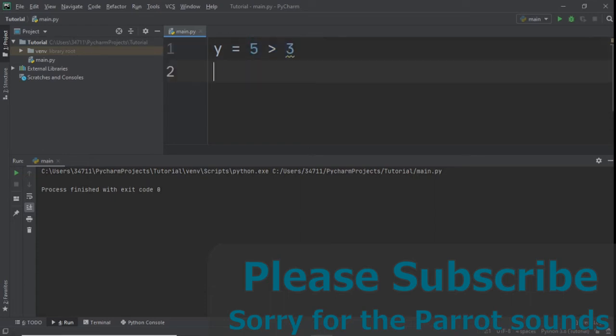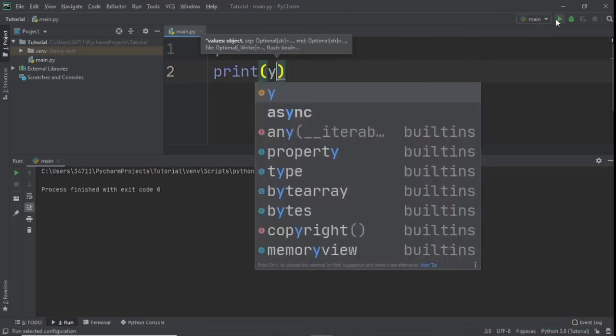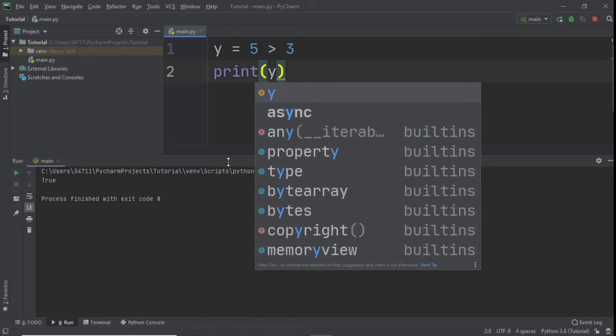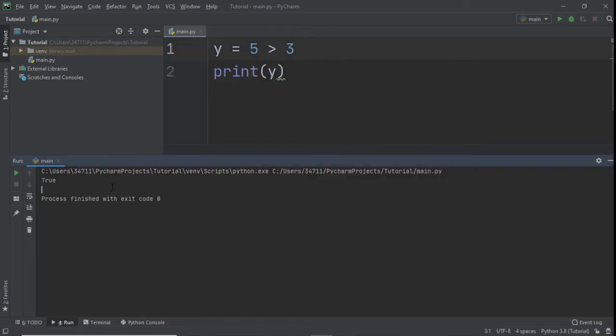And we can see that by printing y. And you can see here, we get true. So here is the greater than operator. We also have greater than or equals to. We have less than or less than or equals to. And here is also the equality operator, which is denoted by two equal signs.